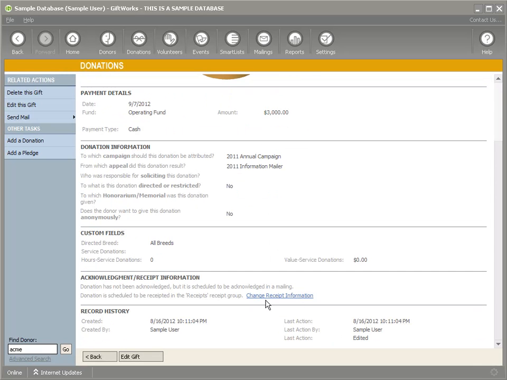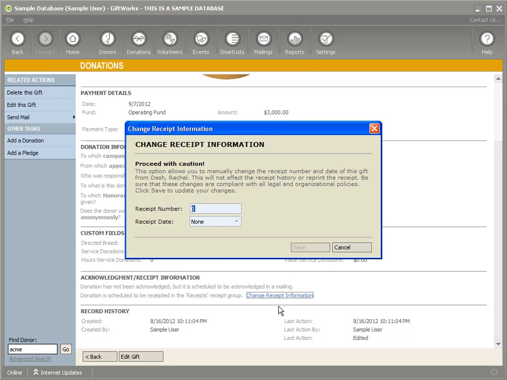We have included an additional link. If I'm looking at a receipt, we do have this link, change receipt information. It's going to allow you to update the receipt number and the receipt date manually. But let me highlight what this message says right here: proceed with caution. One of the reasons we're giving you this word of caution is because if you change the receipt number or the receipt date, this is sort of bypassing our built-in processes for reissuing a receipt. So just make sure that you're doing this with full awareness of what you're doing.